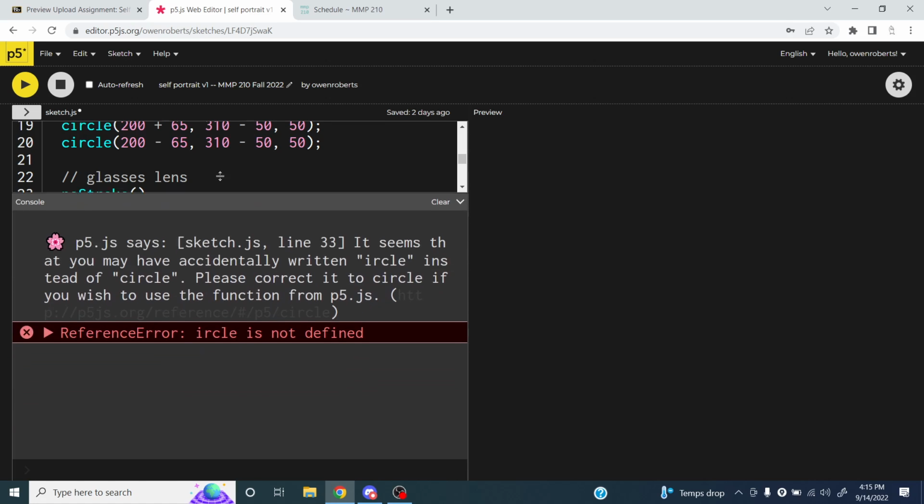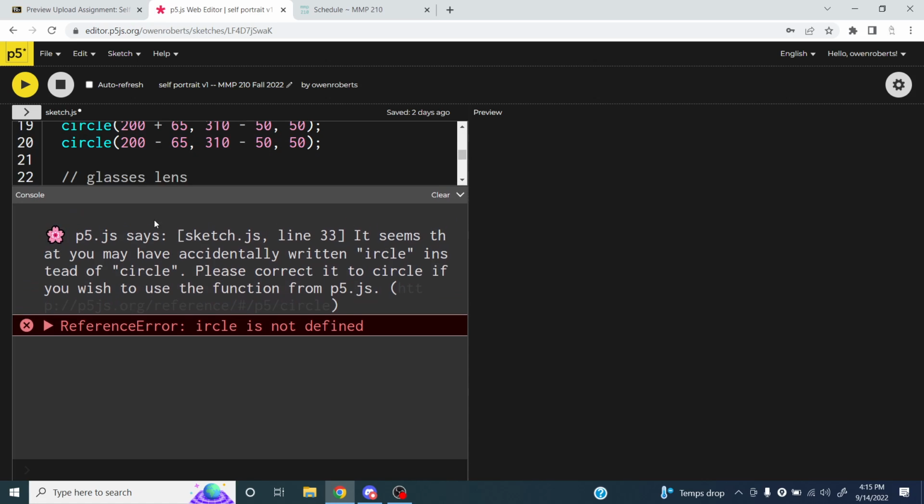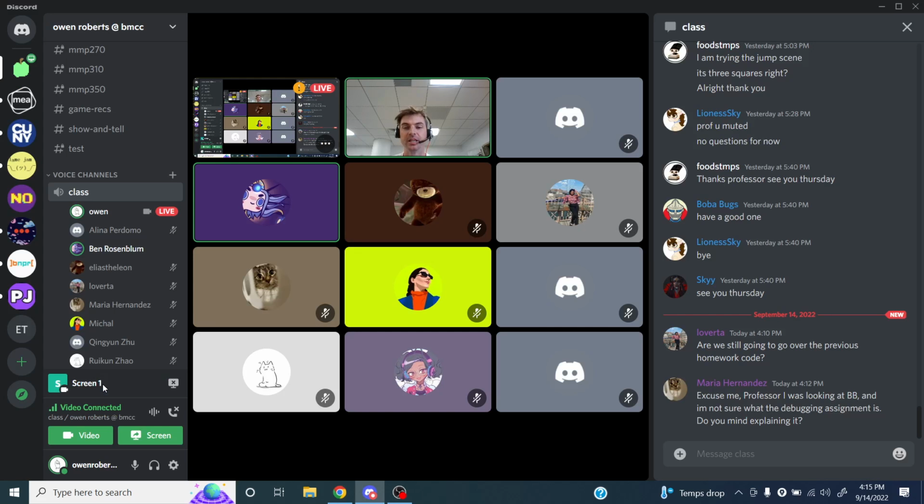Usually P5 will tell you something, some message that says like, it seems like you may have accidentally written Urkel instead of circle. Please correct it to circle if you wish to use the function from P5.js. What we're going to do with the debugging assignment next week is I'm going to give you some code that has a lot of errors in it, and then you're going to have to find the errors. We're also just going to talk about different strategies for debugging. So that's just an in-class assignment.